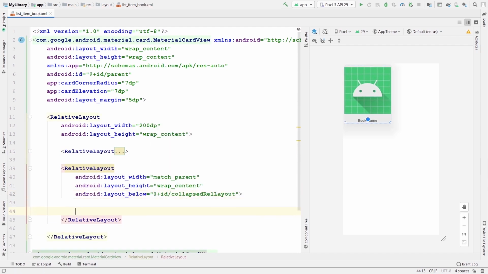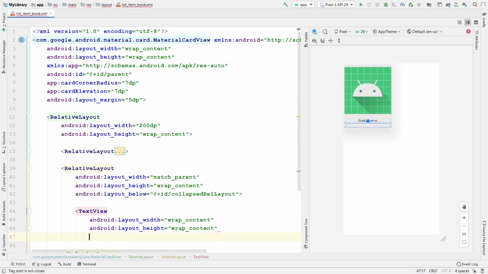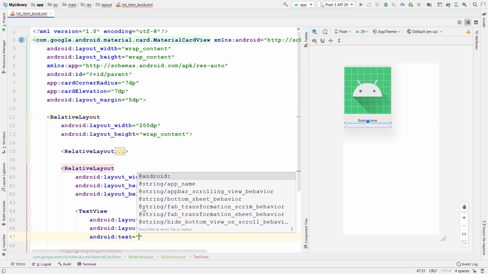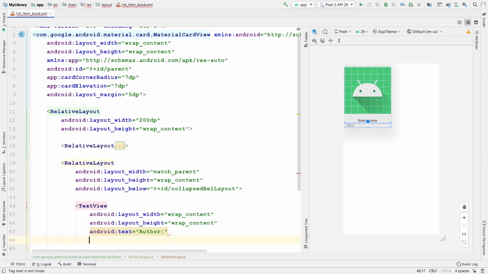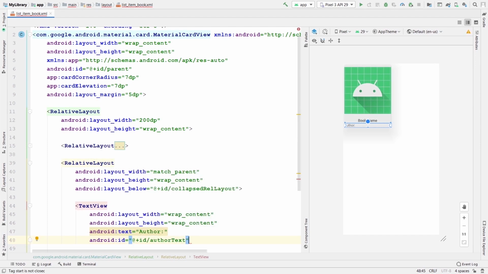Inside this relative layout, as I said, I'm going to define some text views. I'm going to show the name of the author of this book, plus I'm going to show the short description. So first of all, let's say text view, wrap content and wrap content. For its text, I'm going to say author. Let's give it an ID. Let's just say author text. I'm not going to change the style or anything.